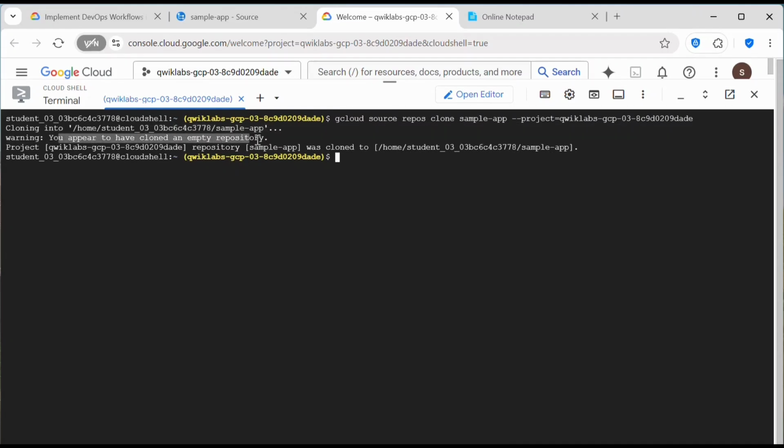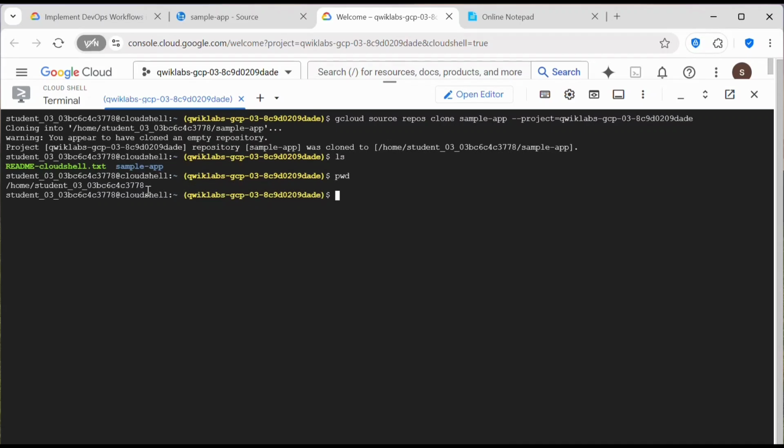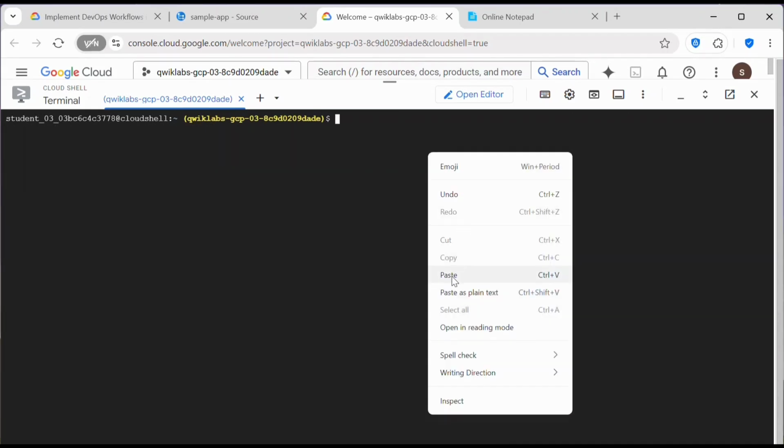You appear to have cloned an empty repository. It doesn't contain any files or directories inside. We have just created an empty repository and we have cloned that repository into this path. This is my student path. If we execute ls, it will show the sample app. This is the git repository which we have cloned. Once that is done, we have cloned this sample app into the cloud shell. Next we have to execute this command: use the following command to copy the sample code into your sample app directory. For that, you can copy this present working directory. You are outside the repository, so let me execute that command.